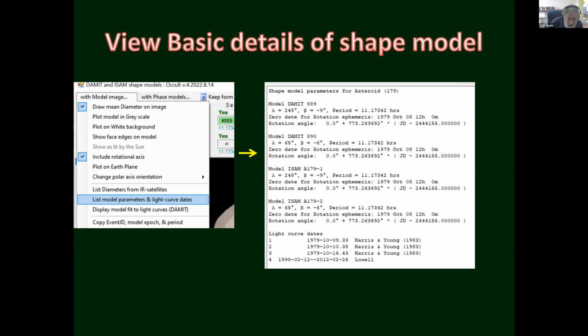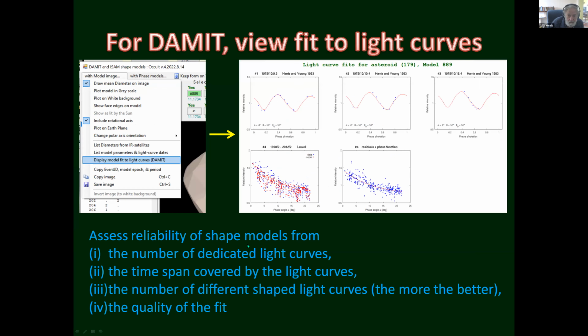So the observations are very limited over a time span and made a long time ago. And that tells me that the light curves used for this model are not as many and good as one would like, and the shape model is probably not very reliable. Perhaps more of interest there, you can actually see the fit of the observations to the light curves predicted from the model.